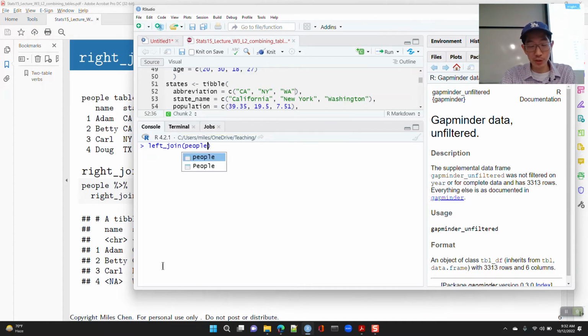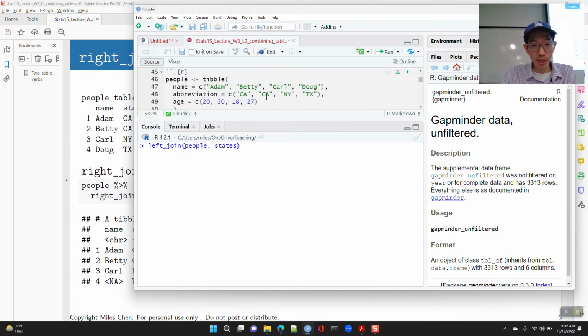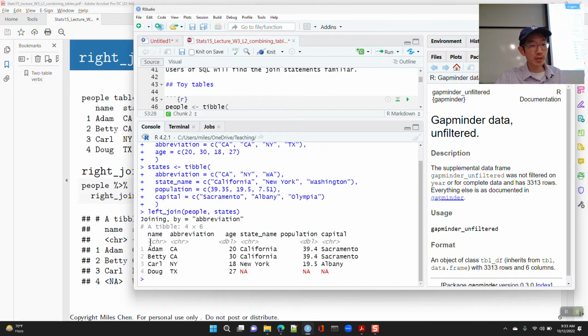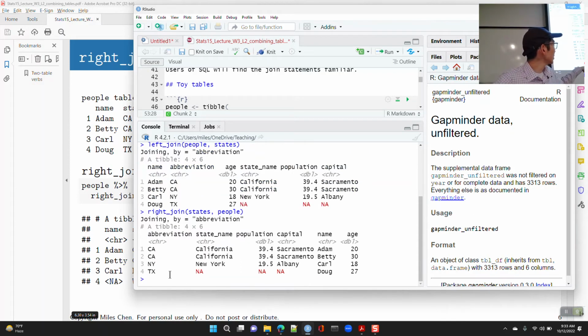Okay. So let's do left join people states, and I think I matched the table names so that abbreviation matches. Here I'm just doing left join people states, and it gives Adam, Betty, Carl, Doug, with abbreviation, age, state, population, capital. Is that the same as right join states people? That says keep all the rows on the right side and match them with things on the left. Indeed, Adam, Betty, Carl, Doug. But the order of columns ends up being different.